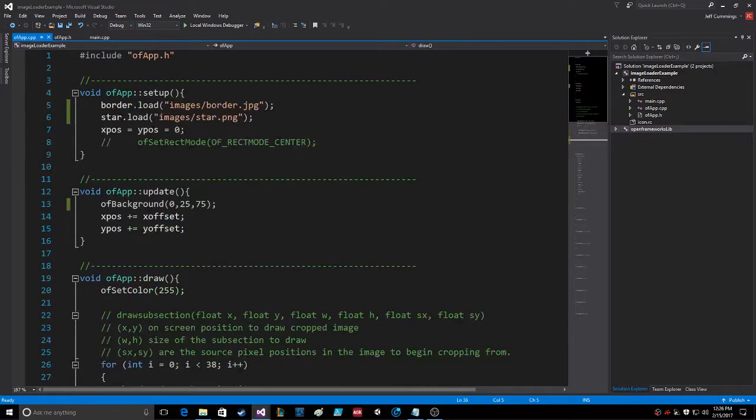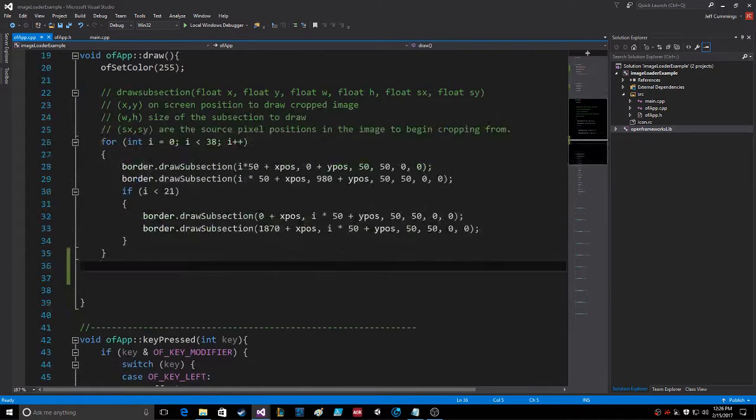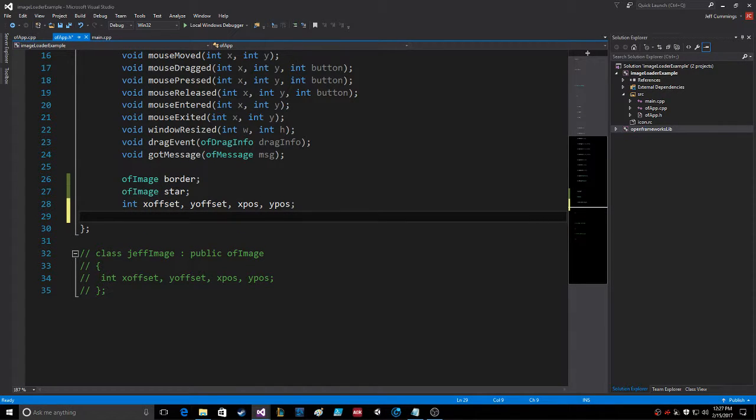So what we're going to do when we create these stars is, that's a good question. Maybe we should actually, I was experimenting with inheriting the OF image and adding my own variables into it. The problem is, I only load one instance of the border, and then I use that to redraw the border subsection, and I don't actually use more than one instance of the border class. So we're not quite ready for that, but let's go like this. Right inside here.